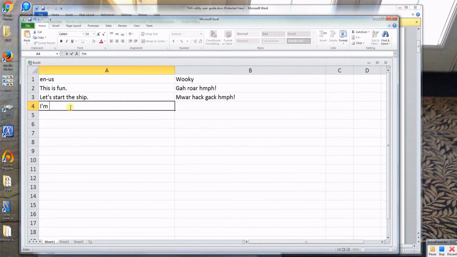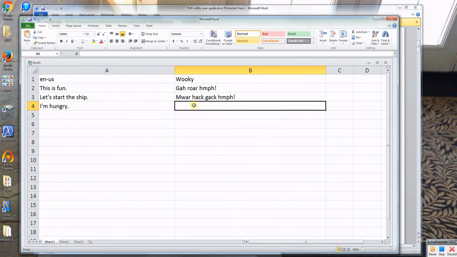"I'm hungry." And in Wookiee, of course, that's like mwak. And we've never actually heard Chewie use the word yummy, but let's just say that's it. Okay, so we'll save that.